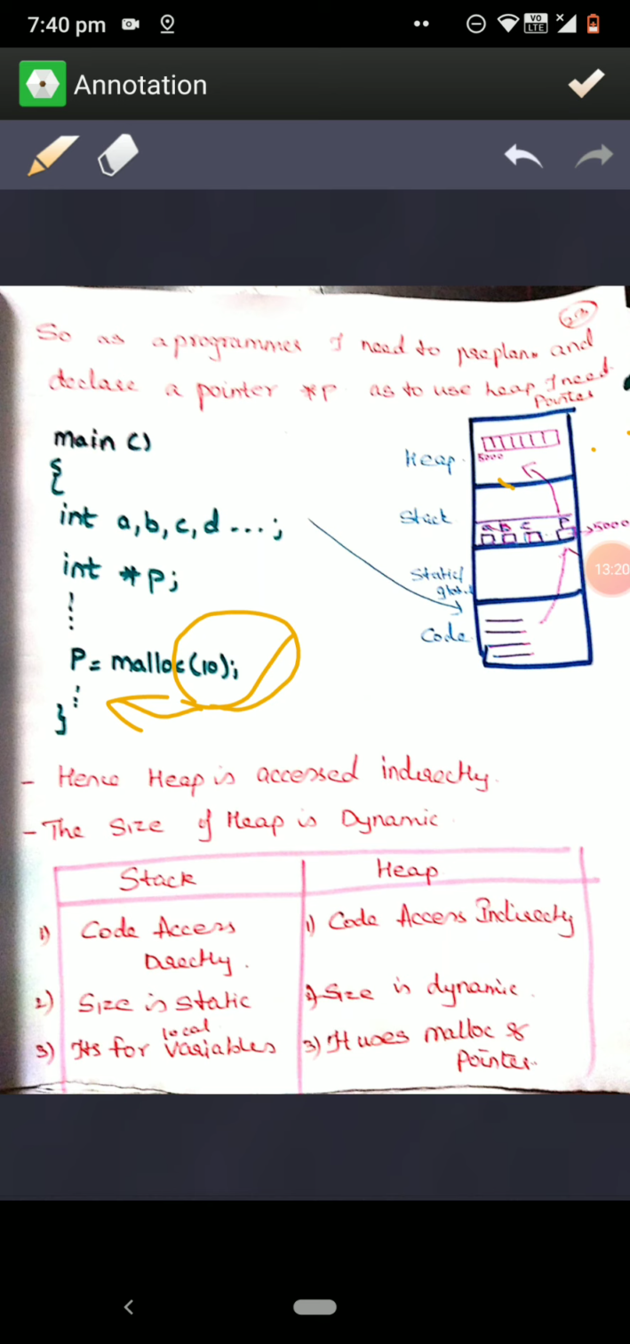So now you can see through the diagram, code is not accessing heap directly. What it is doing is, firstly going to the stack. Inside the stack it is accessing pointer variable p, and from there it is accessing heap. So such is the scenario where anyone can access the heap through the code only through the pointer.